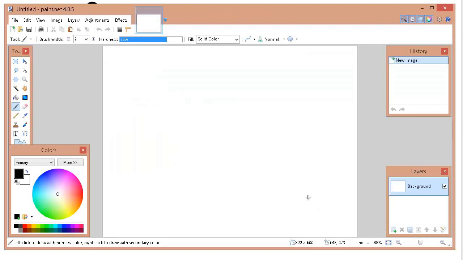Okay, so once it comes up, this is the interface you have here. So you have your main work area in the middle here, and then over here you have your tools. So there's different tools here, selection tools, paint tools, etc. Down here you have your color palette. Over here you have your steps. So whenever you do something, you'll see the step here. And down here you have your different layers.